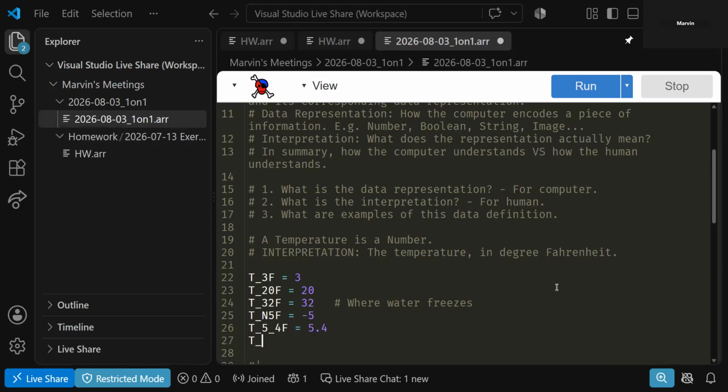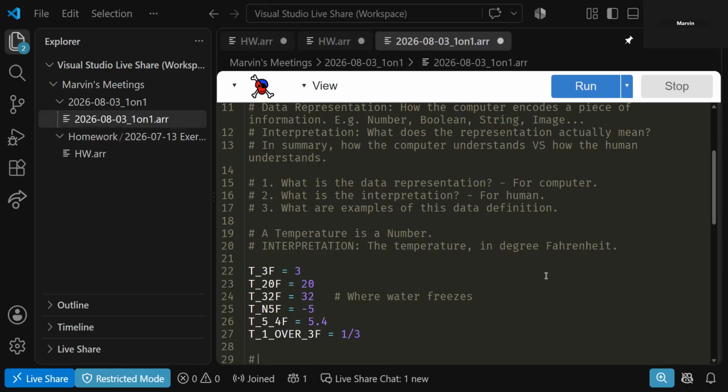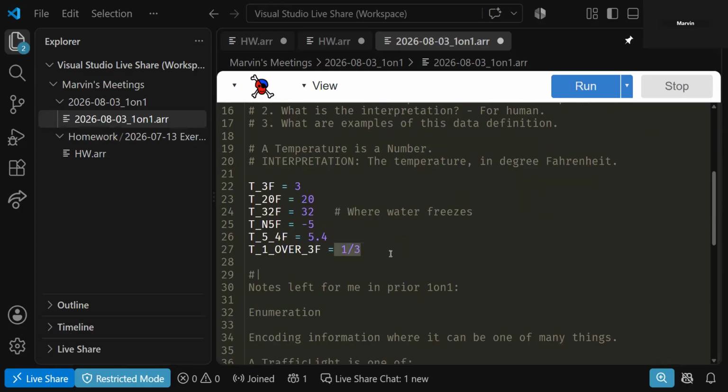Like 0.333, point 0.3 repeating. Oh, okay. I'm just going to do this. That's the word presentation, that's fine. In this language we can do this. You saw what I wrote, 1/3. Not all languages allow you to do that. Some languages will just compute the fraction.